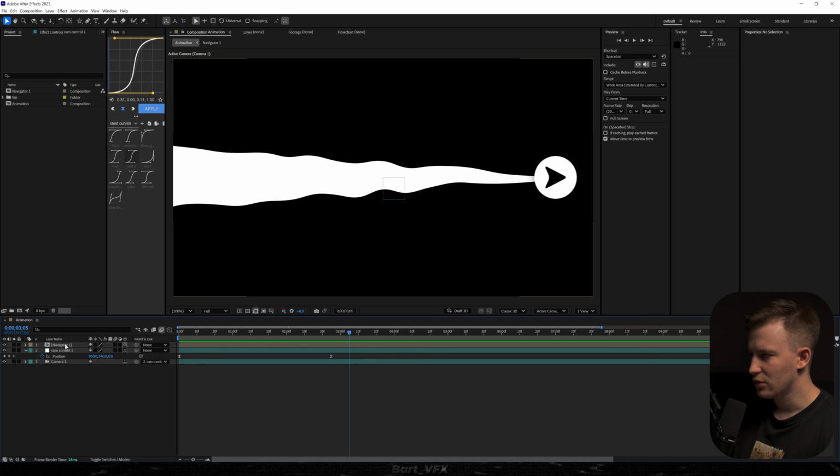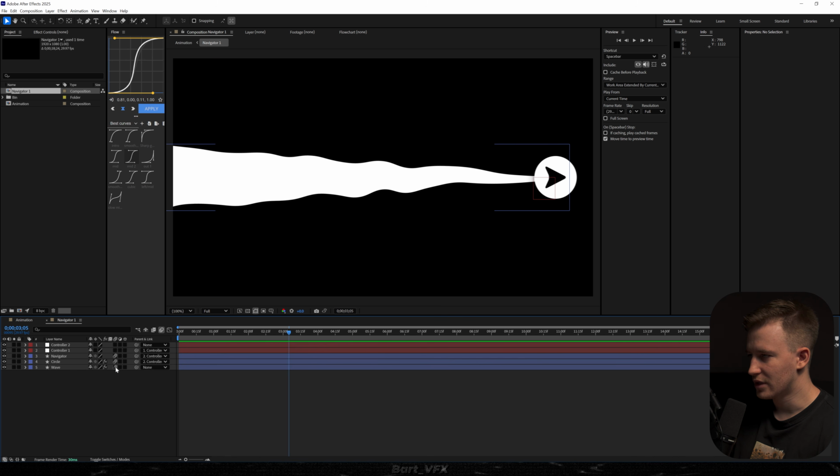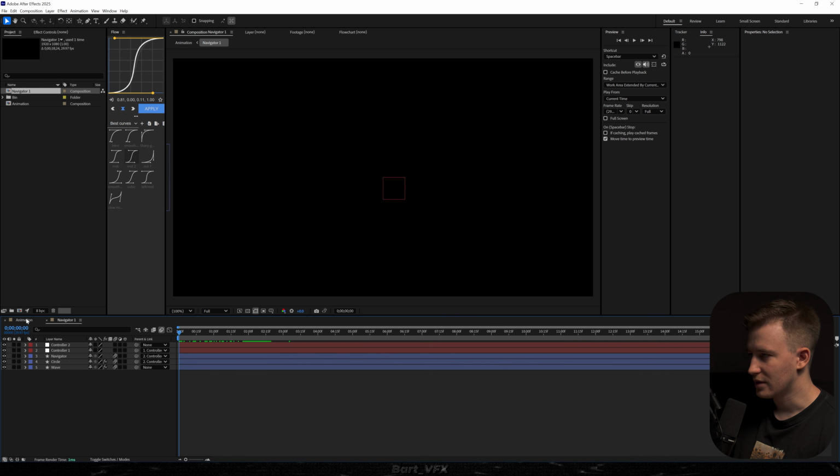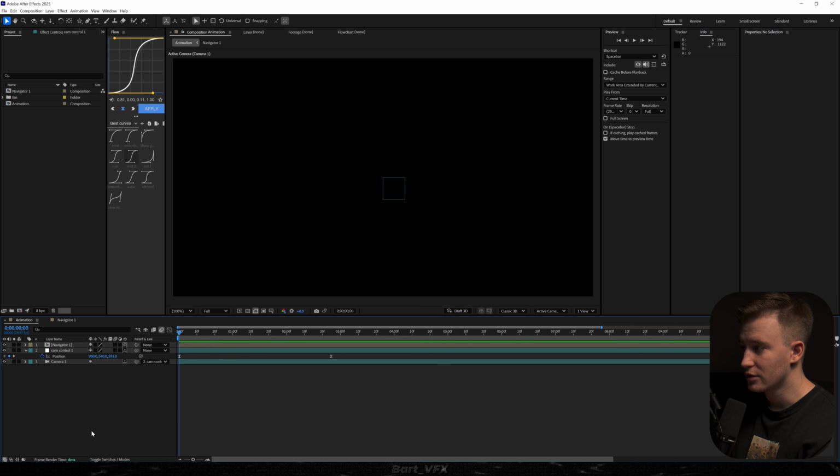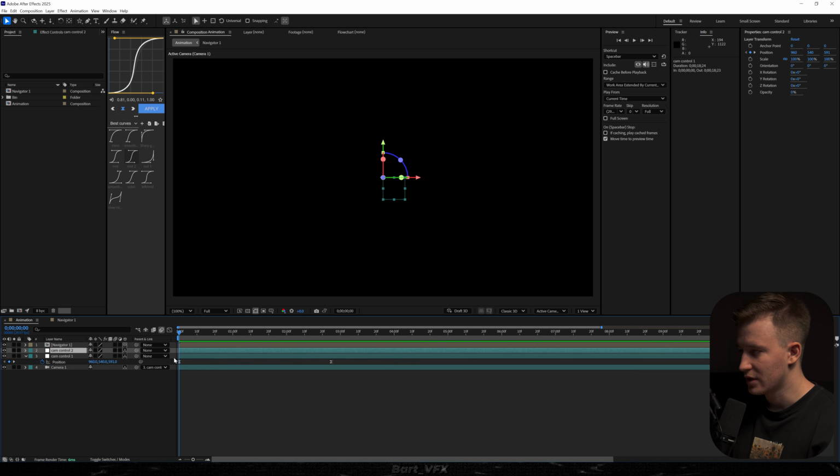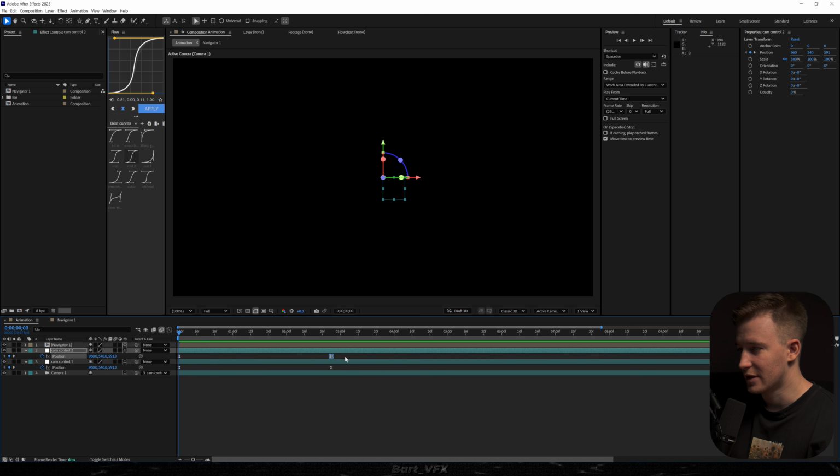Just like so. And also I'm gonna go back to navigator and we're just gonna make sure to turn on motion blur on the wave as well. Let's go to animation. So now what I would like to do is duplicate cam control 1. So I'm gonna select the layer, hit Ctrl D, I'm gonna hit U and we're gonna delete the last keyframe. Now let's parent 1 to 2 and I'm gonna move forward.